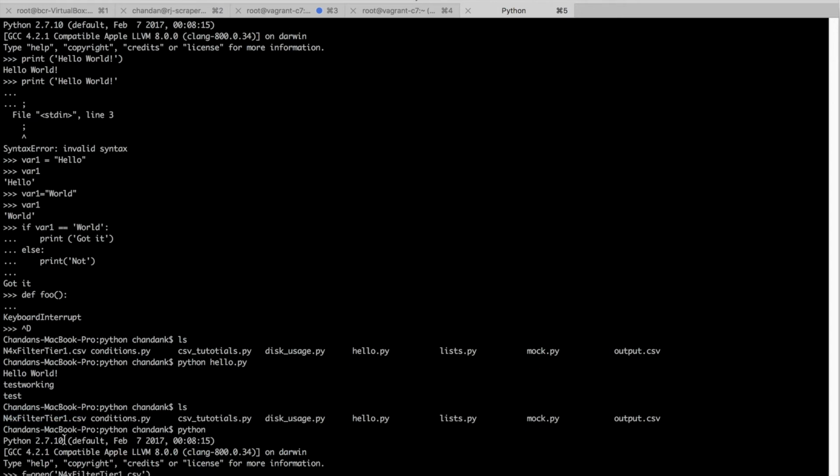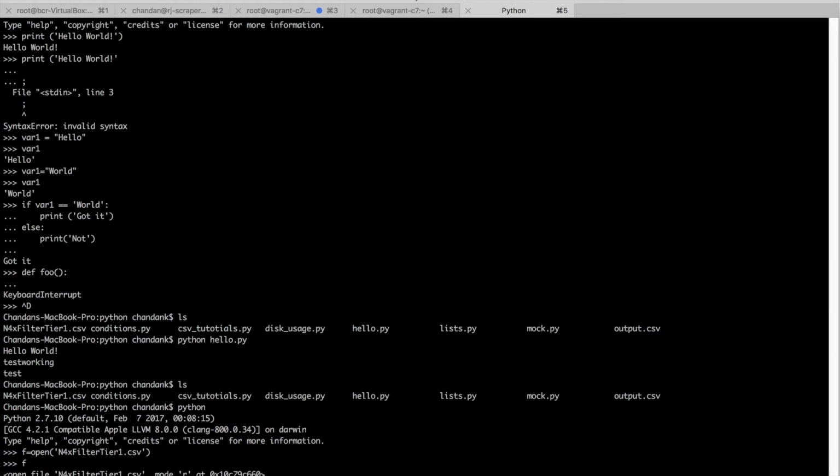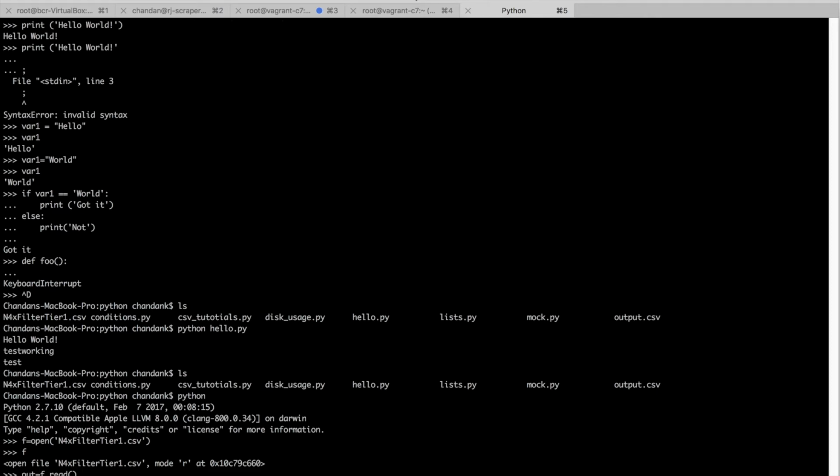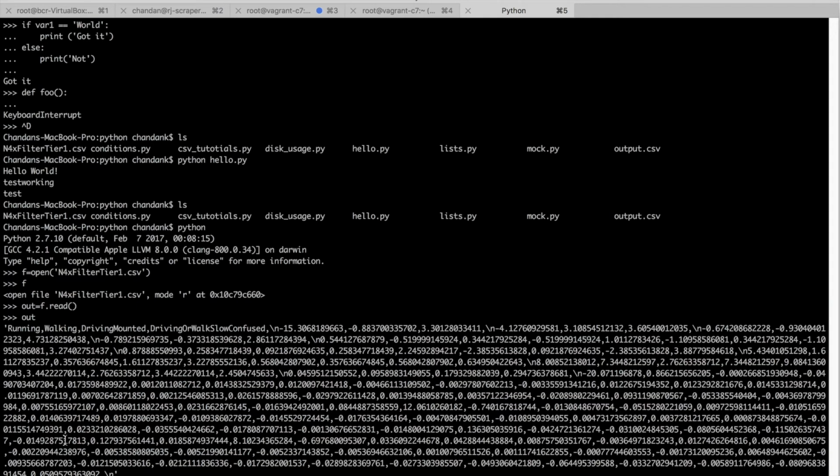See, if I open it. Now open just creates the handle. If I do F, it says open file. It's just a pointer to the file, but we still don't have the data of it. In order to get the whole data, I can do, say, output equals f dot read, and if I do this and print it, you see the whole file has been read in one shot. And there are a lot of APIs actually.